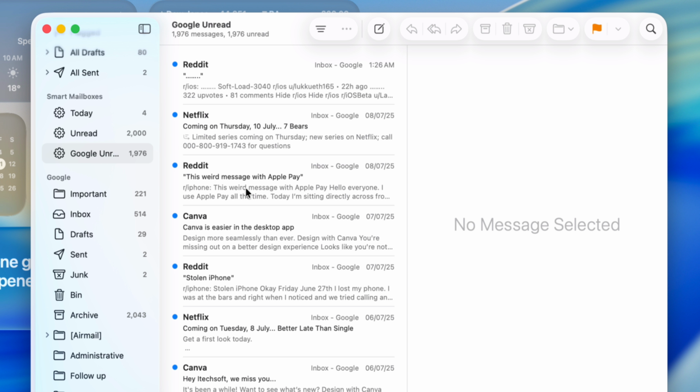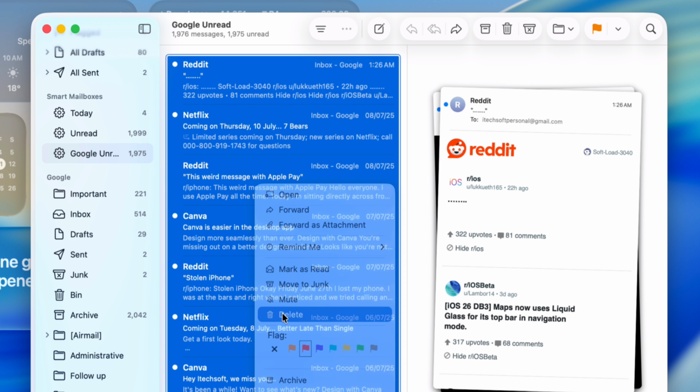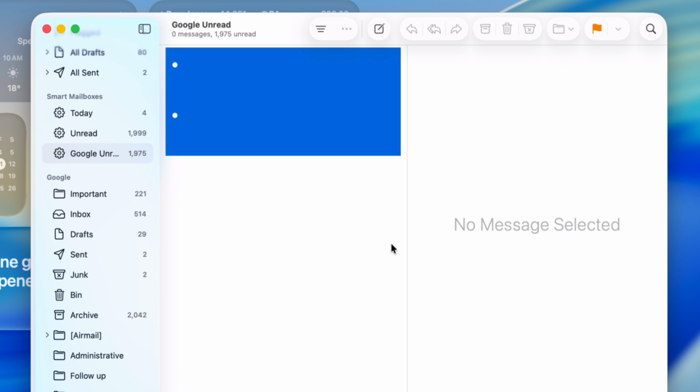Now open that smart folder, press Command plus A to select them all. Right-click and delete. Done deal. Give it a sec to chew through all those emails.